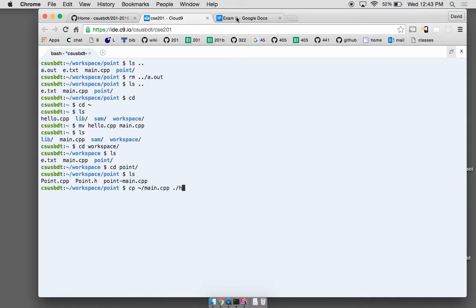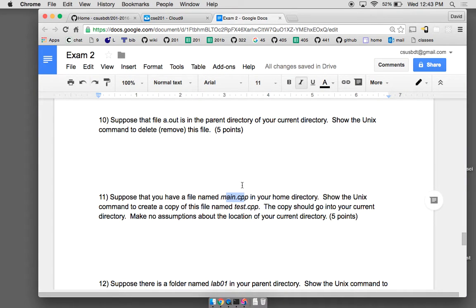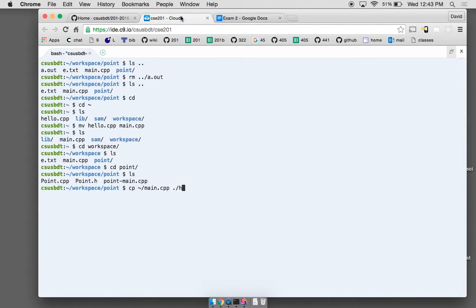What did I have to name it? Test. But this is implied. If we just do that, it works fine. There it is, test.cpp got created.